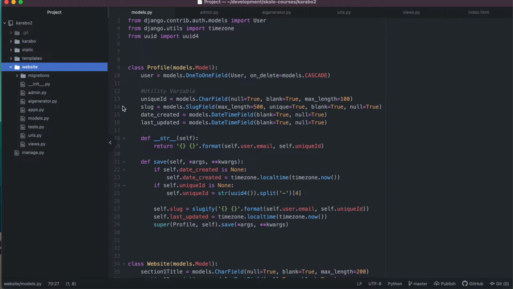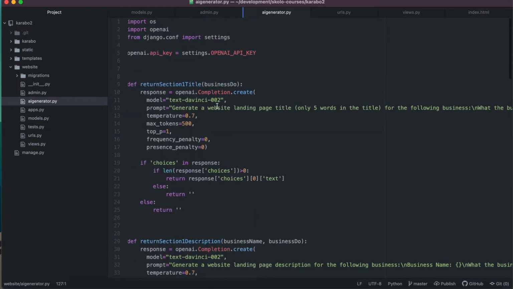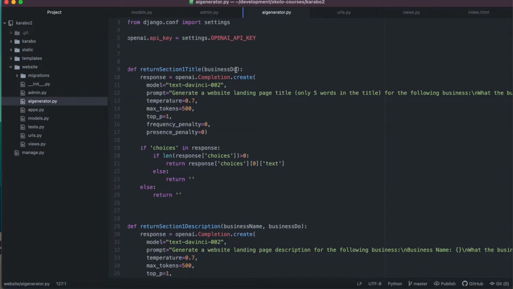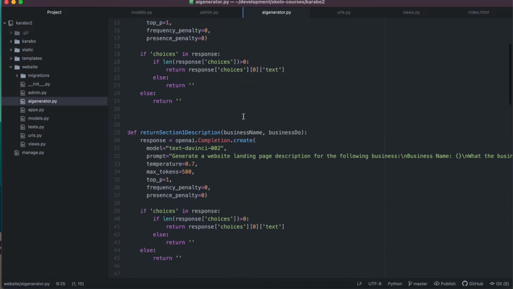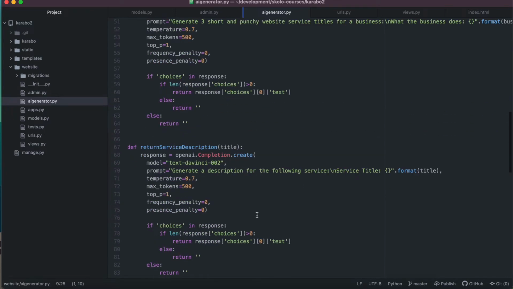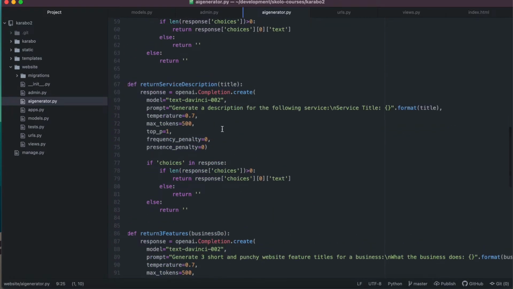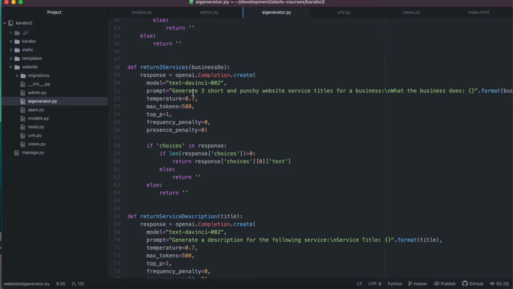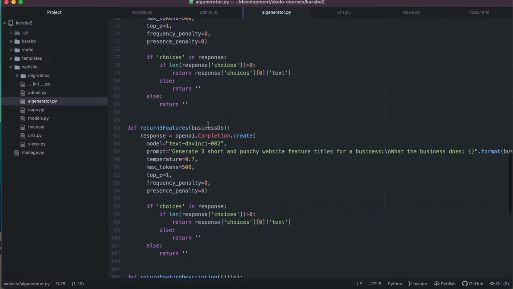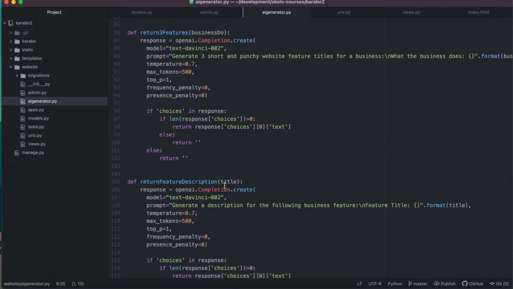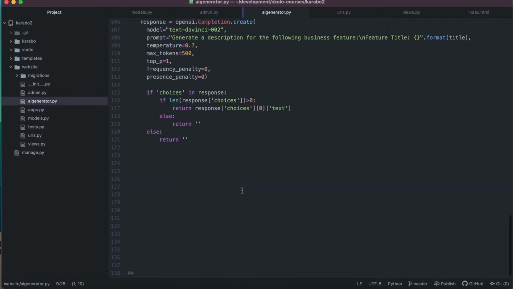Now, if you look at all of my AI generator functions over here, you'll see I'm collecting business.do and business.name, business.do and title. But this title is a title that's going to be generated from that function, you see? And I'm generating business.do and title. Again, this title is the title that's generated from that other function, because this one generates the titles and then I use that title over here.